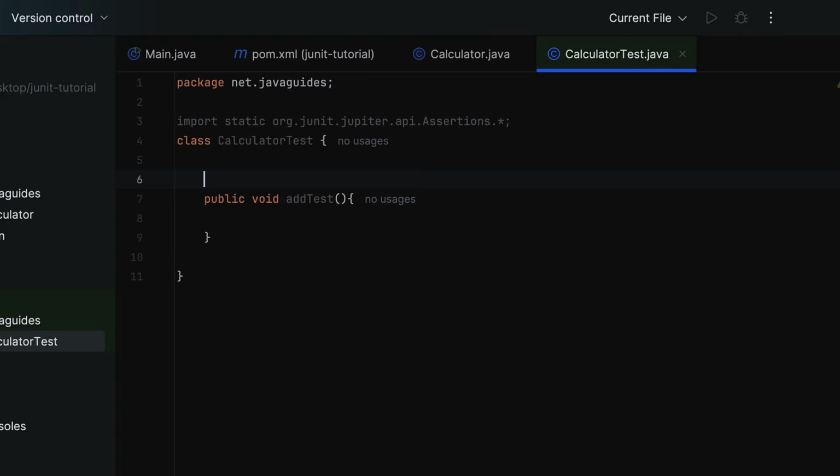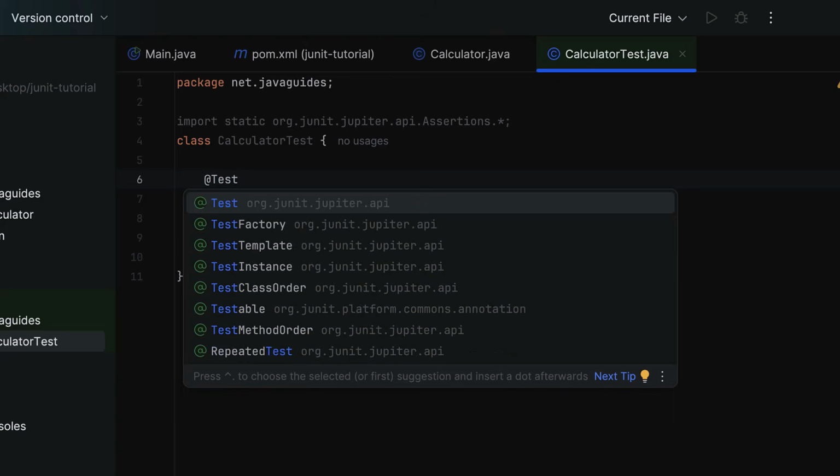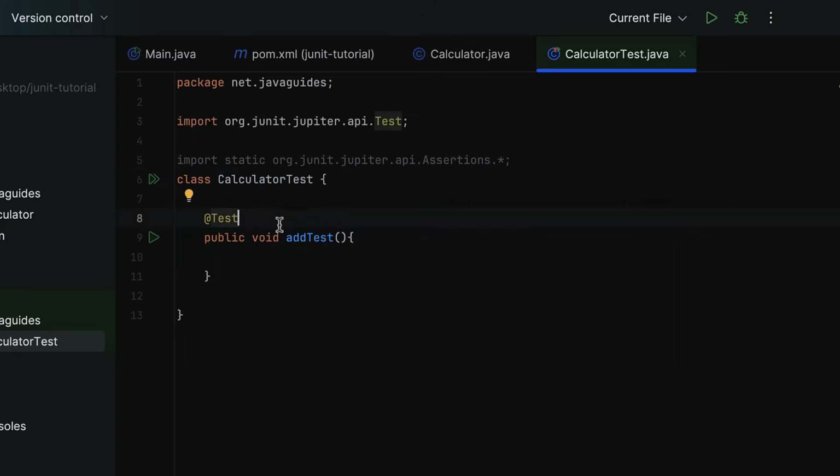Next, let us make this method a test method by using the @Test annotation. So here let's annotate this method with the @Test annotation from the org.junit.jupiter.api package. This @Test annotation marks this method as a unit test case so that the test runners will execute this unit test and report the result. Whenever you want to mark a method as a unit test case, you can annotate that method with the @Test annotation.